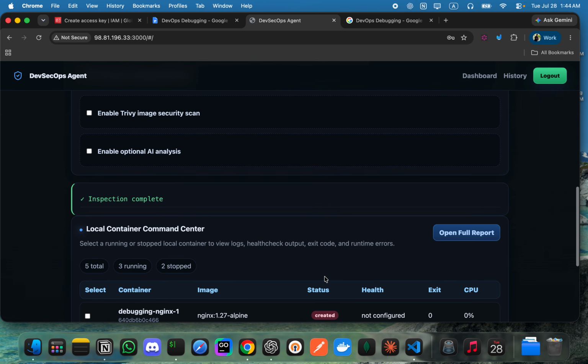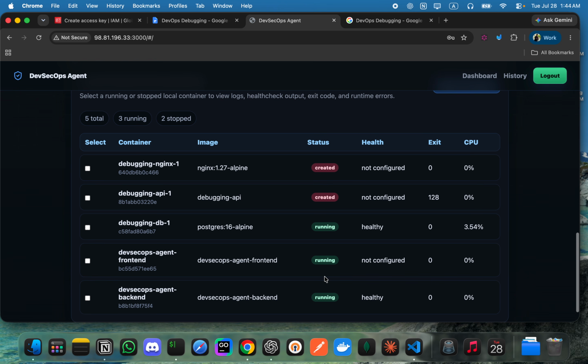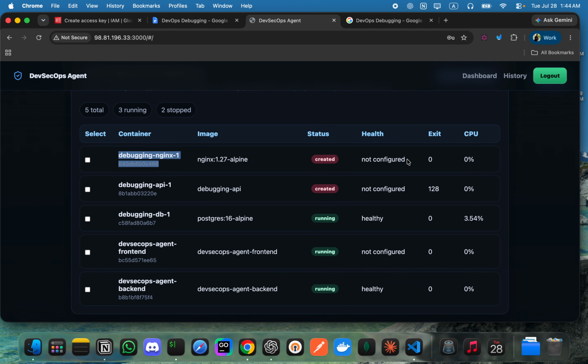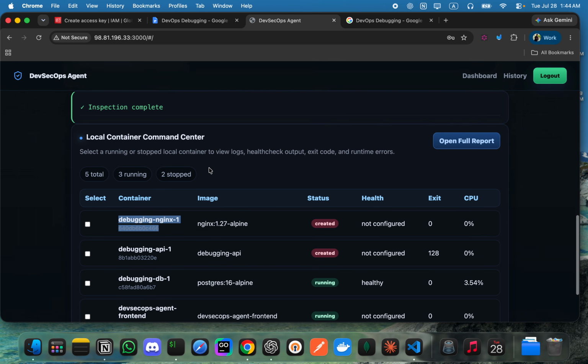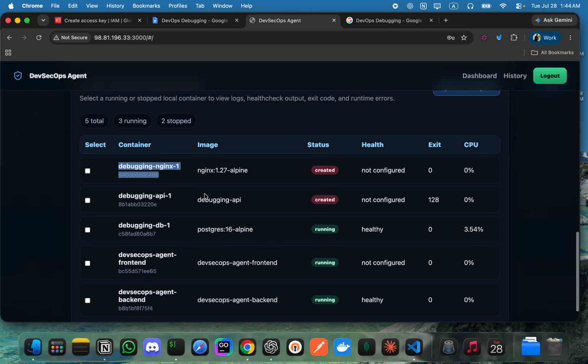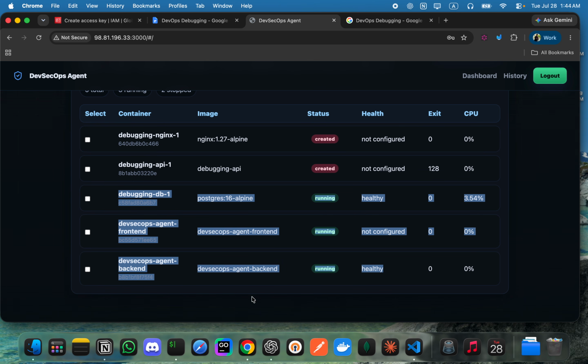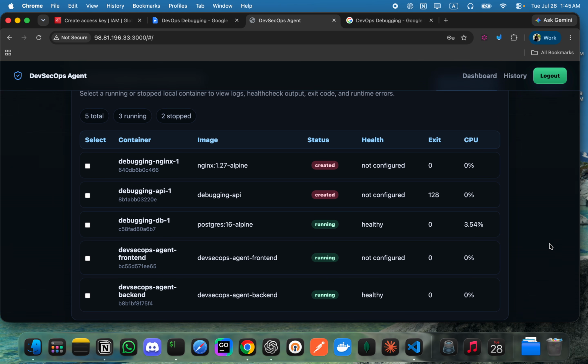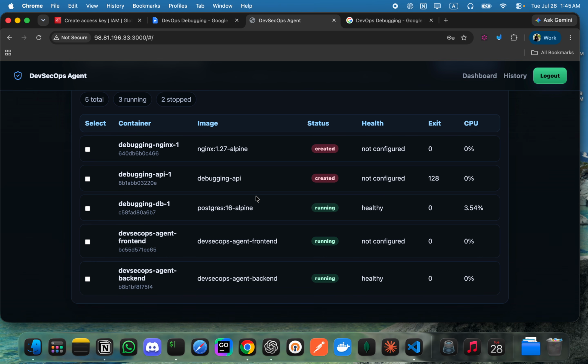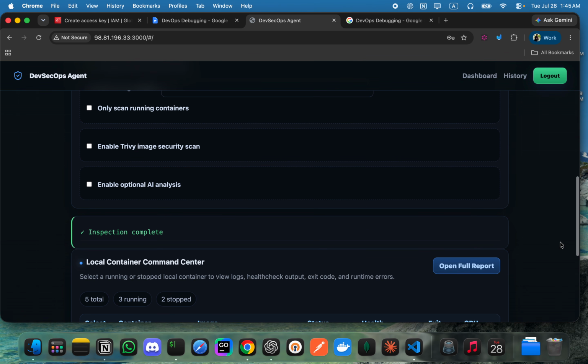Next, go to the local container command center. What is the health of the stopped containers? This one is not configured, and this one is also not configured. I have isolated the containers which have the problem: this container stopped and this container stopped. Then I will see the logs for those containers and decide what the problem is. This isolates them from the other running containers, so I don't have to look at those. I have to focus on these containers; they are the problem, not the others. So I have narrowed the problem from 5 containers to 2. Then I will see those 2 containers one by one. Then open full report.